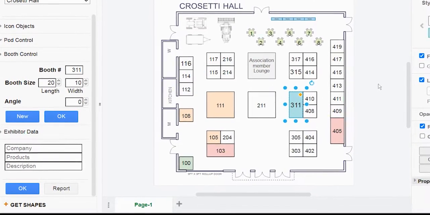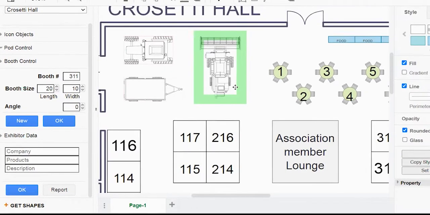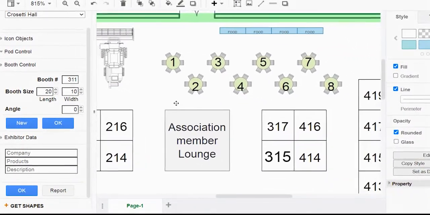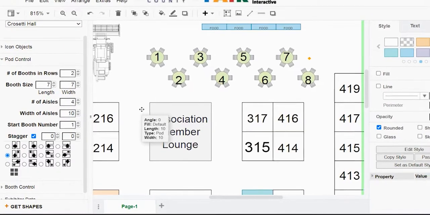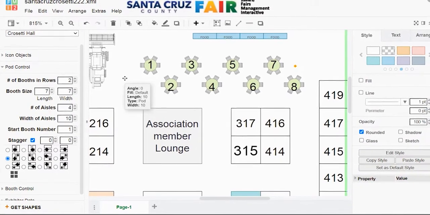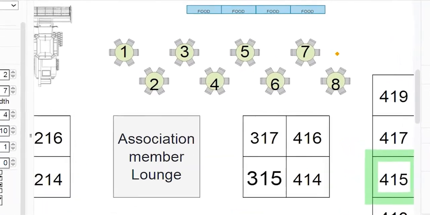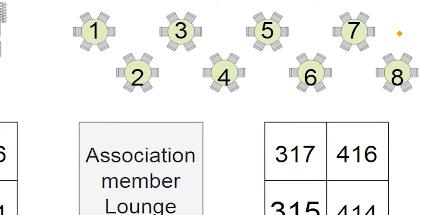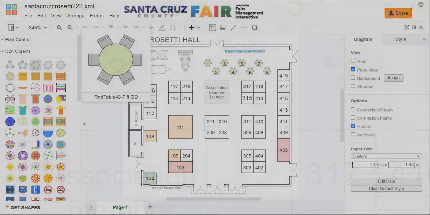As we pan to the top of this sample layout, you'll notice instead of rectangles, we have farm equipment displayed and cafe tables spaced out. These objects are what we call icons and can be moved and edited just like a square booth shape. Icons are in a collection or list that can be dragged and dropped onto your planner. Here we see the 48-inch cafe tables with chairs on the planner, and here it is on the icon list.